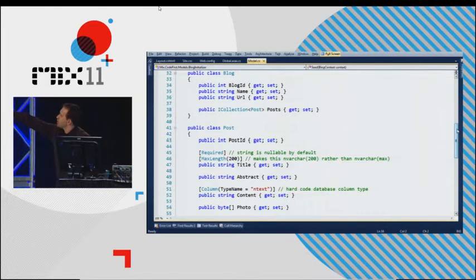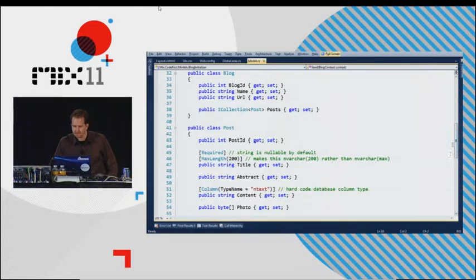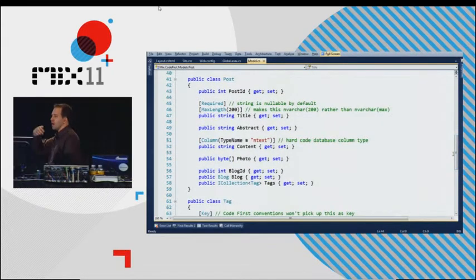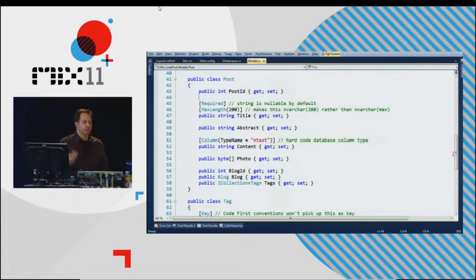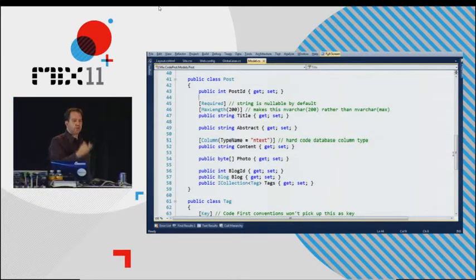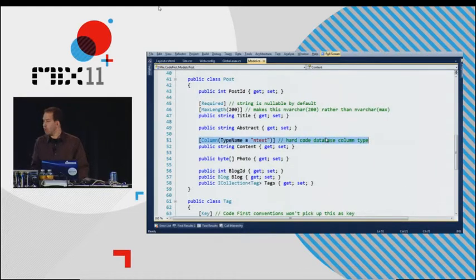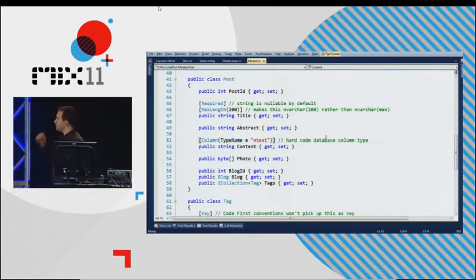Blog has a collection of posts. Now, post is more interesting. We've got a lot of attributes on that. These are all things that you can do to influence how your entity model, your in-memory class model, is going to affect your database. So here we've got like title is required. We saw that in the keynote. But I can also say things like max length 200 and influence it going from an nvarchar max to an nvarchar 200. I can even hard code database column types if I really know more than the default, if I know that I want things done a certain way.